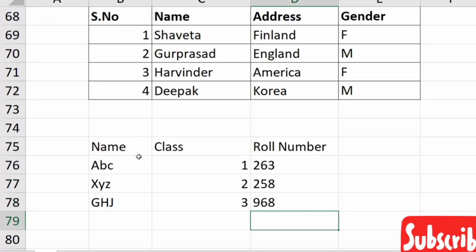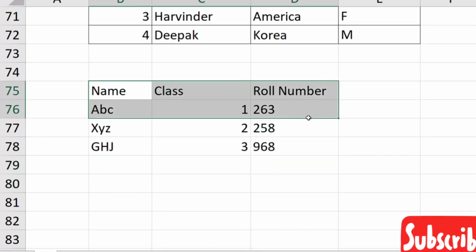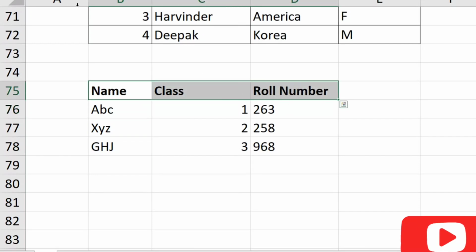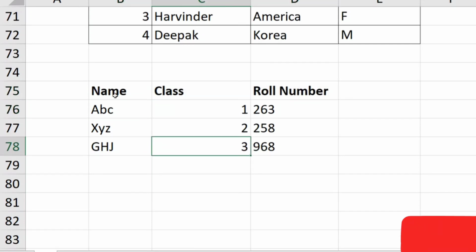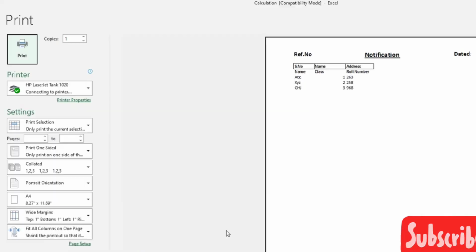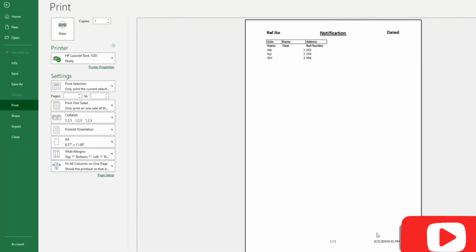Now I will show you. Just select this database, press Control P, and this is the data with header and footer. Data changes but header and footer stay the same.